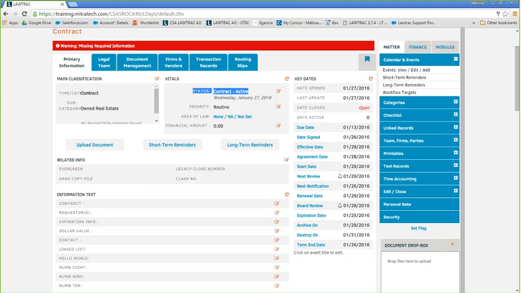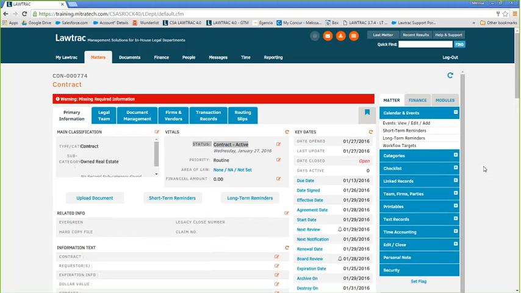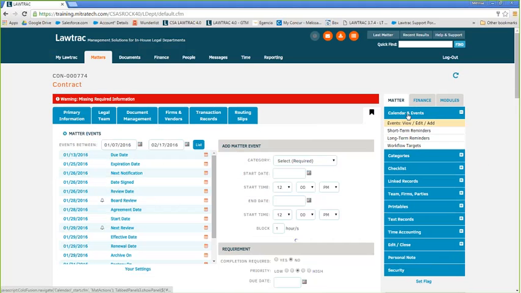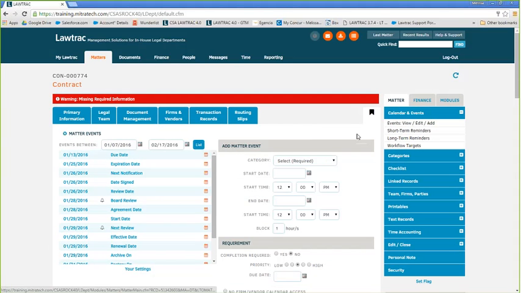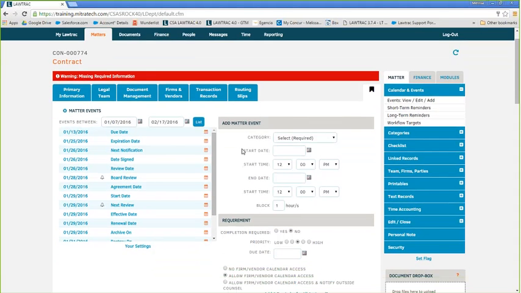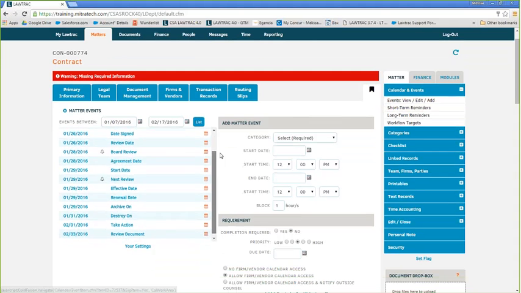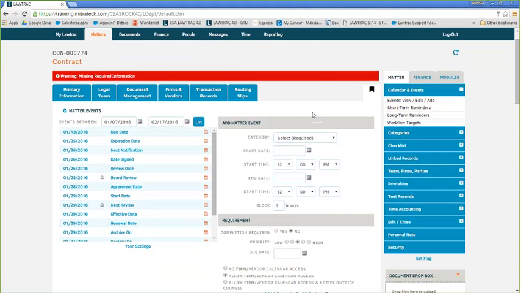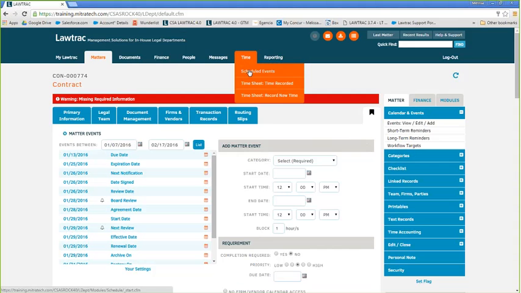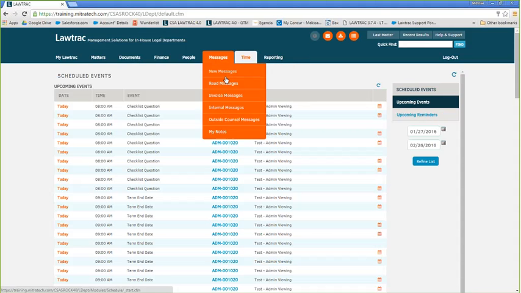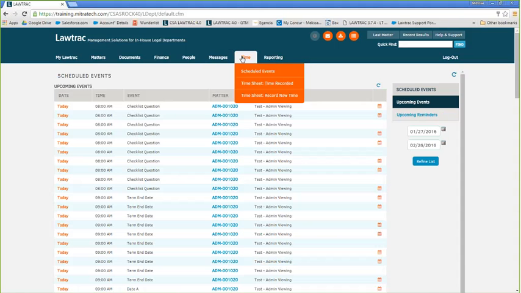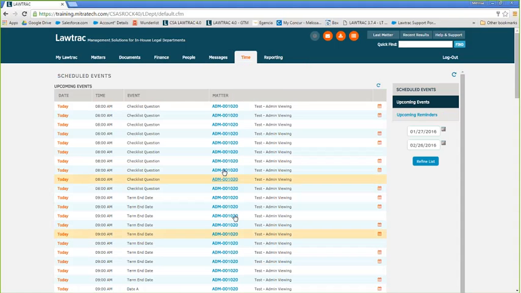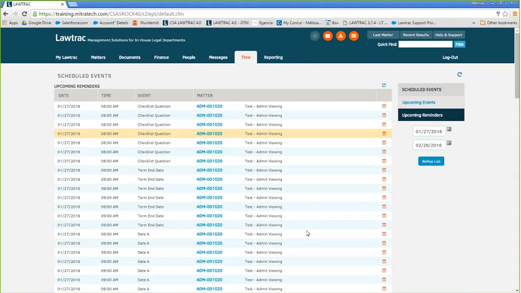We have another question about where all of the dates and workflows are presented. So there are a couple places. So if you want to look at all dates and workflows for this particular matter, you can select this Events button, and you'll be able to see all of the dates associated to this matter. As a user, if you want to see a scheduled event, you can go into the scheduled events here under time and see all dates and events and reminders as well here.